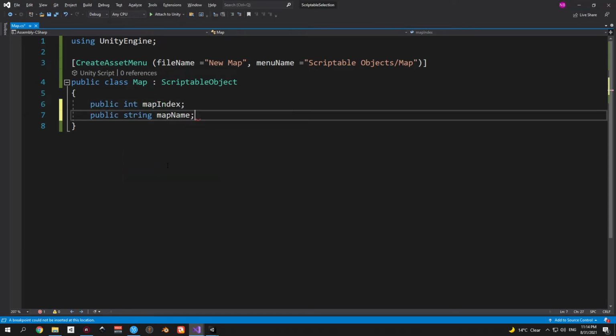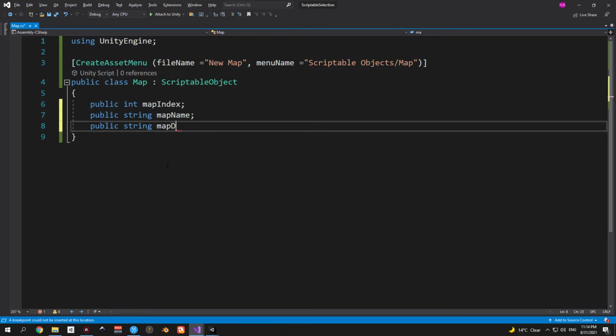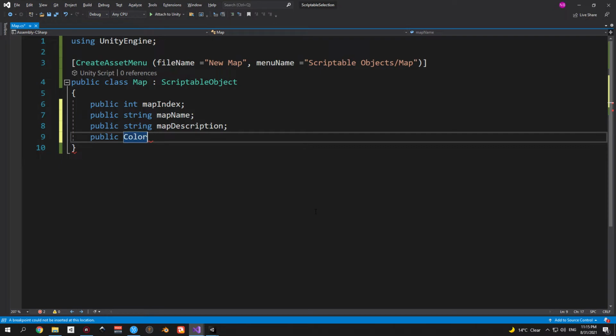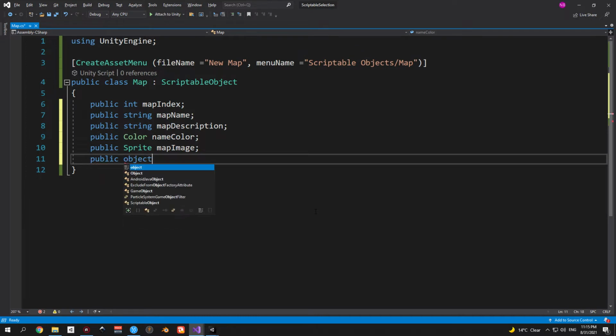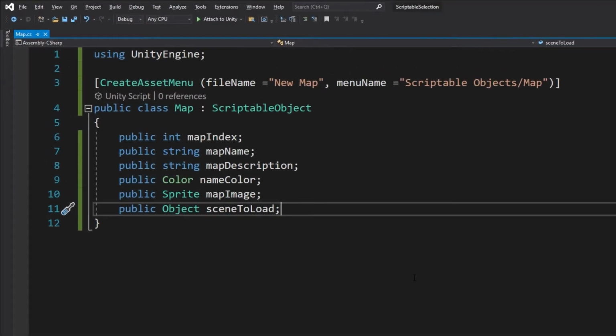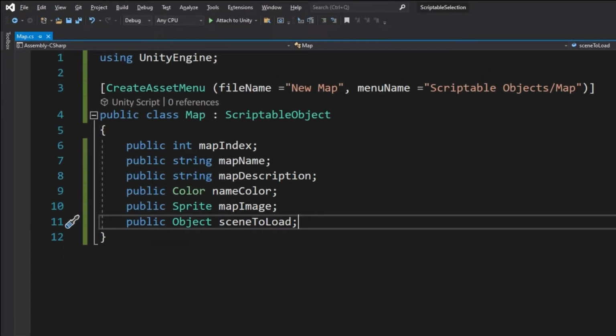First of all, we're going to need an integer for the map index, then we're going to need 2 strings for the map name and description. Then I'm going to put a color that we're going to use for the map name, and the sprite that we're going to use to display the image of the map. And finally, I'm going to use an object variable to store the scene that we need to load. Pay attention that all the variables need to be public, because we want to be able to edit them and access them from other scripts.